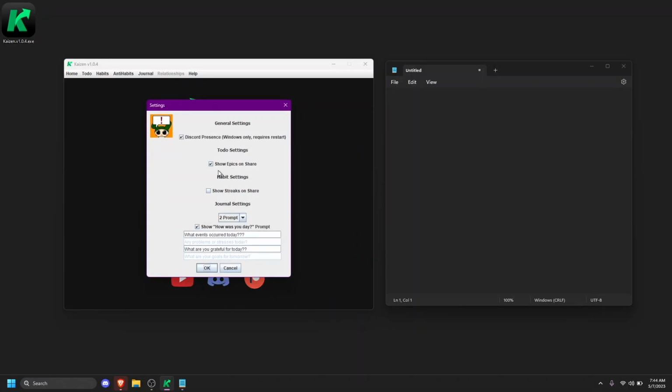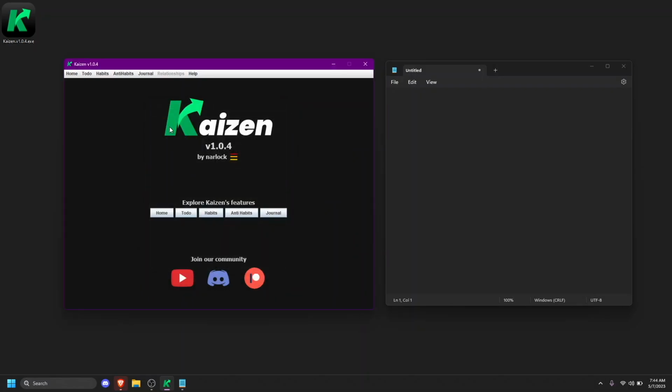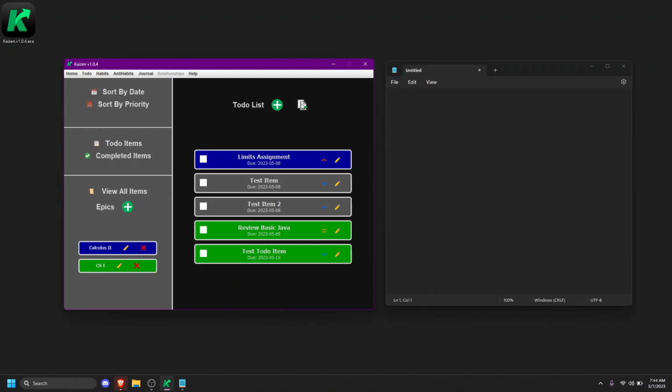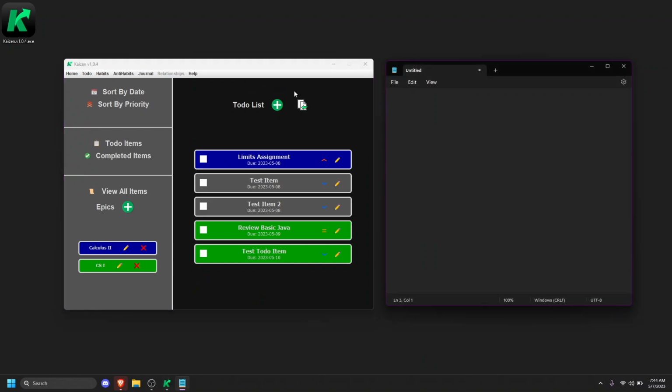We can also go ahead and get rid of the show epics on share, and essentially all that will do is if I recopy it and paste it here, we'll just see that there are no assigned epics to any of the items.